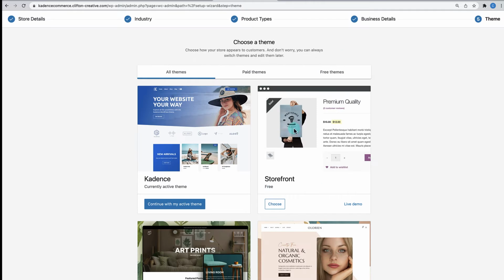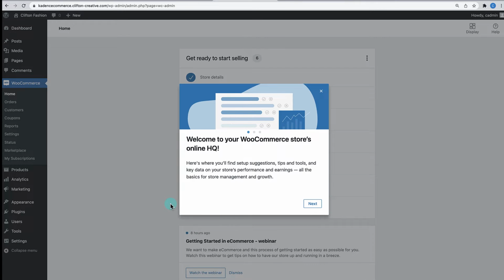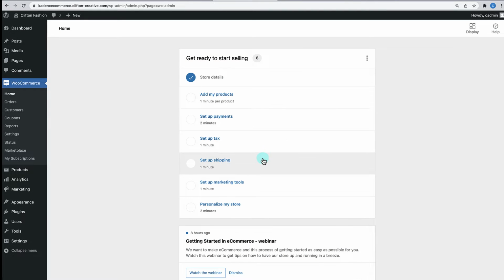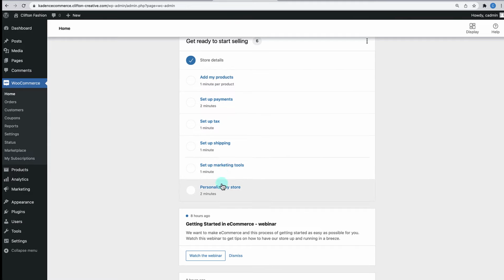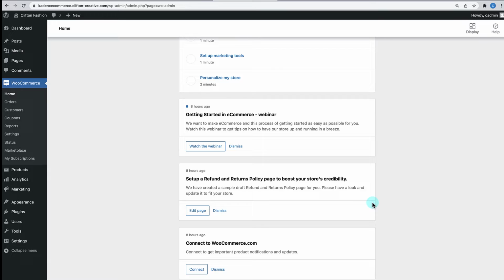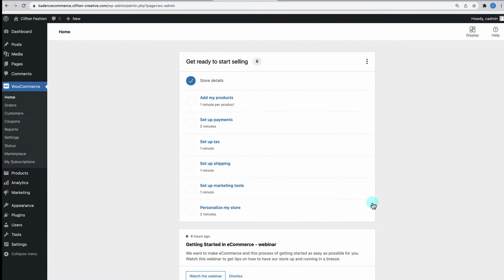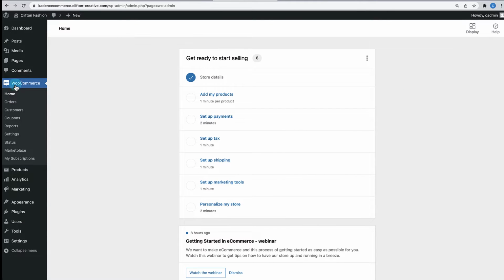Then it's going to ask you to choose a theme. We already have our theme in place, so I'm just going to click on continue with my active theme. And that's it for installing WooCommerce. So right here is what we call WooCommerce HQ, and you can see you can always get to all those different areas where they were asking us to make some selections. And you can always find this under the WooCommerce tab, which is right here.